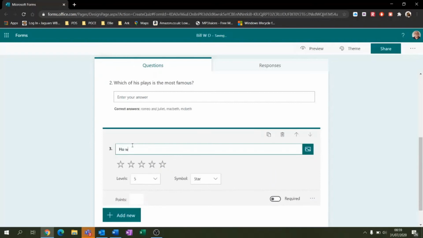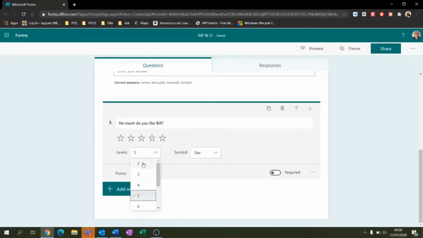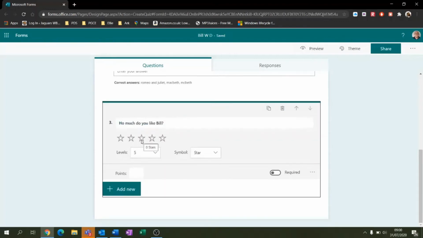So, how much do you like Bill? Now, we've got a 5-star rating here. So we've got 5 levels, and at the moment it's a symbol of a star. You can actually take that down as low as 2 or up as high as 10. I really like 5. 5 is great because you've got in the middle, I'm not bothered either way. I really don't care. Or 4 stars is, yeah, I quite like him. He's not too bad. 5 is best writer in the world ever.